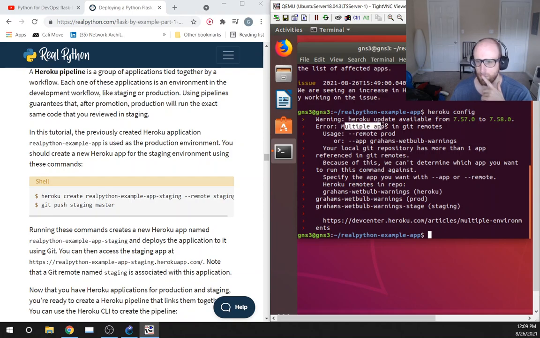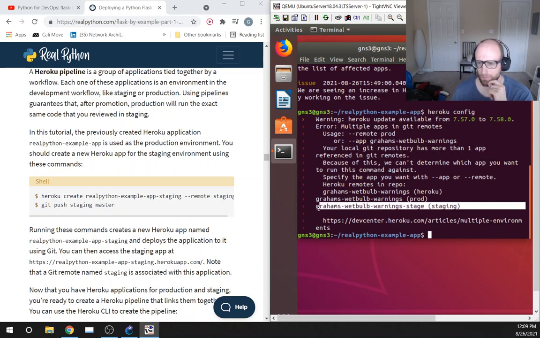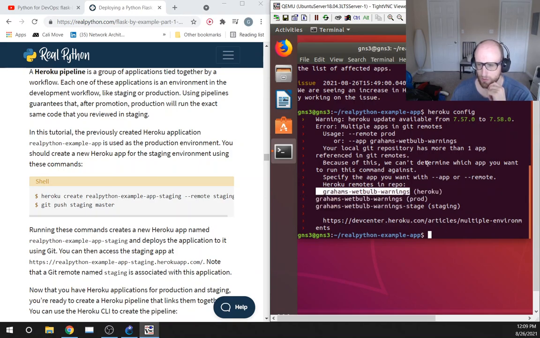Oh, so it looks like I've got multiple apps in git remotes. Because of this, we can't determine which app you want to run this command against. Specify the app you want with --app or --remote. Okay, so we're going to need to get rid of, it looks like there's a duplicate here. There's one with prod and there's one with heroku that have the same name, so they can't tell which one I want. So we're going to have to remove one of these.